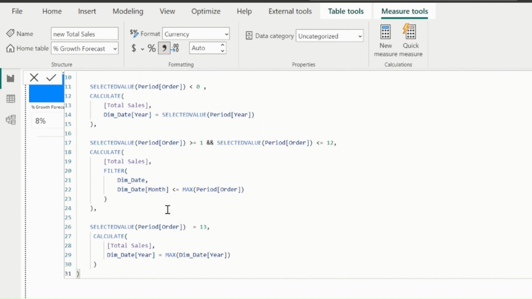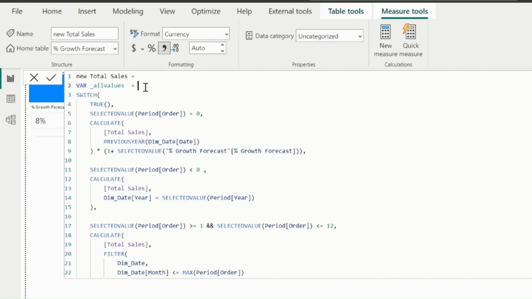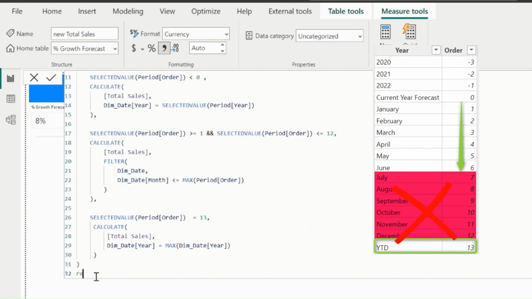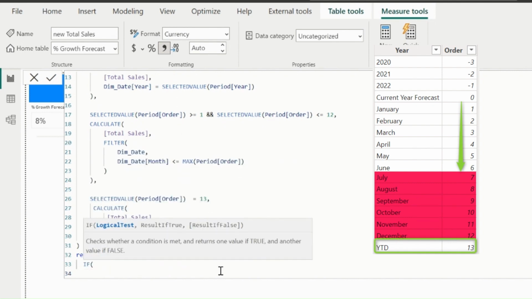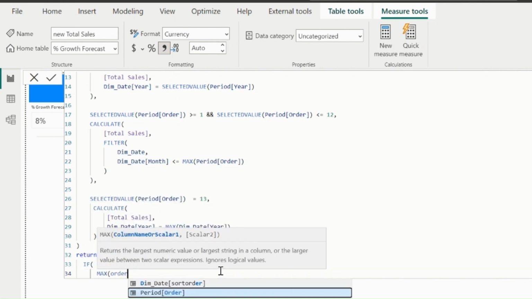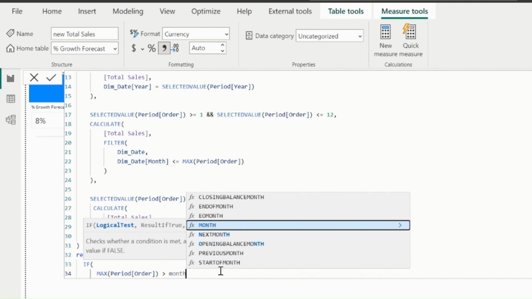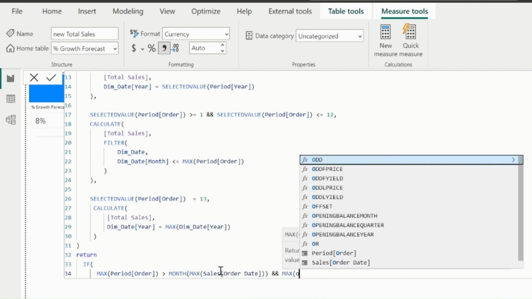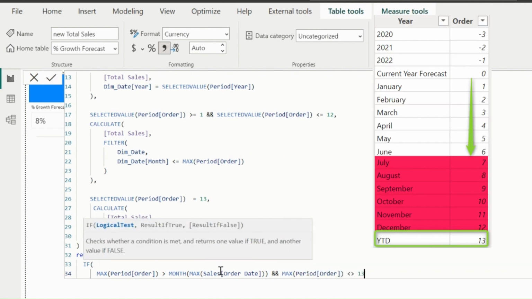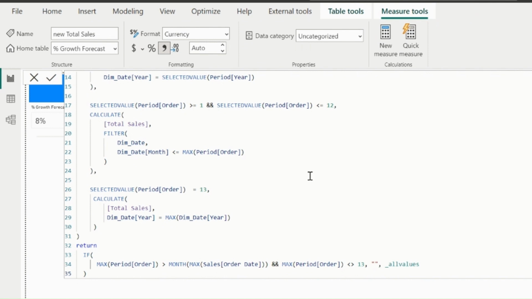But I will store this entire expression inside a variable, which I can name all values. Since I don't want to show the cumulative YTD values for those future months, where I don't have any sales order in the current year, I will validate this condition, and will assign blank values for those future months. So I am checking if the order column for the months is greater than the month of the maximum order date of my sales table, but it is not equal to 13, it should return an empty string, else it should return the above variable's value.